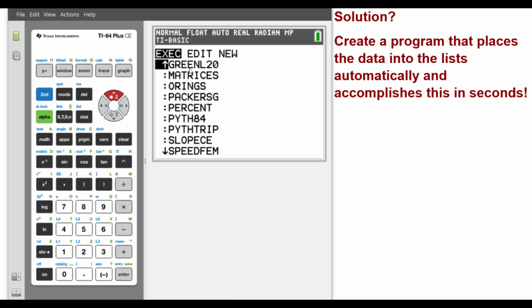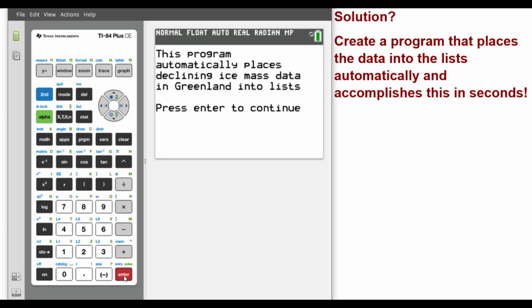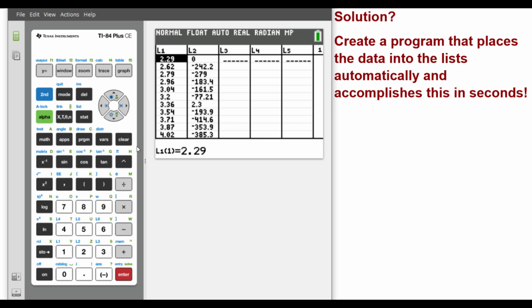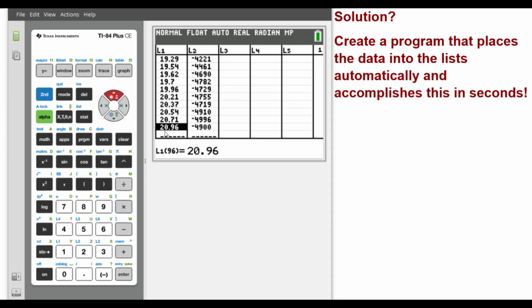Here I'm going to run the program GreenL20. It tells me what it's going to do and what data is in the list. And when I go to Stat Edit, there's the data. You can see that there's 96 pairs of data here, put in very, very quickly.